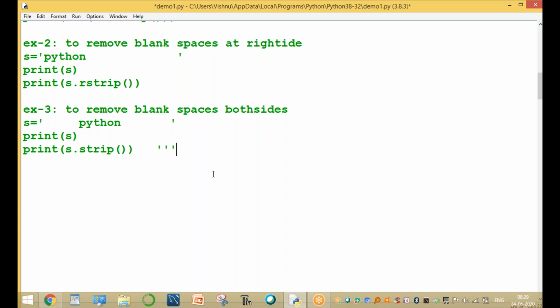And another function, a very important function. Many people must have practiced it and seen it. That is another function, the format function. It's very useful. This function is used for formatting the strings.